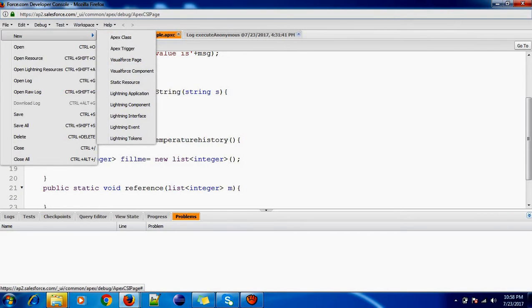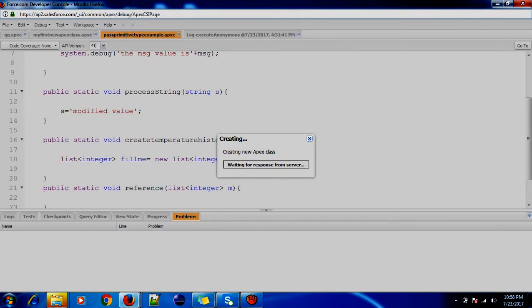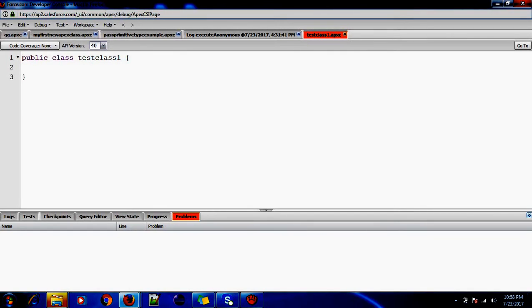File, new, let me create a new class for this. Test class 1. Okay, so public class test class 1. So this is a class. Okay, so I'll create a method in this class.